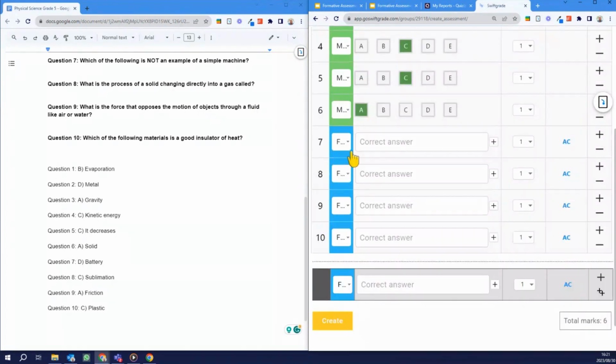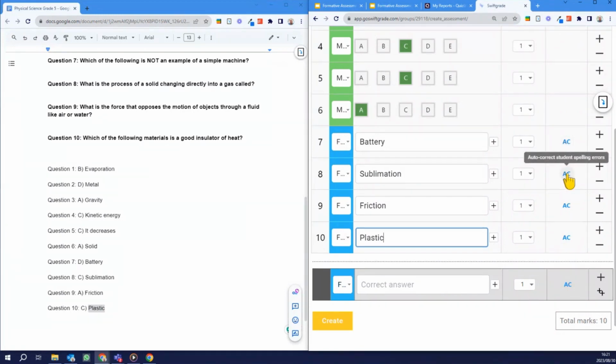Right, this is the fill in the blank. So what are my answers? That's my first answer. Copy, copy, paste, copy and paste, copy and paste. So here where you see the AC is where I can say autocorrect student spelling errors. For maths questions, I would recommend you turn this off because it might try too hard to let them get it right. But for fill in the blank answers, it adds that autocorrecting.